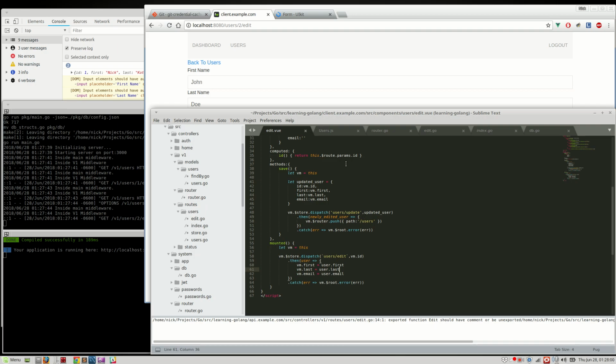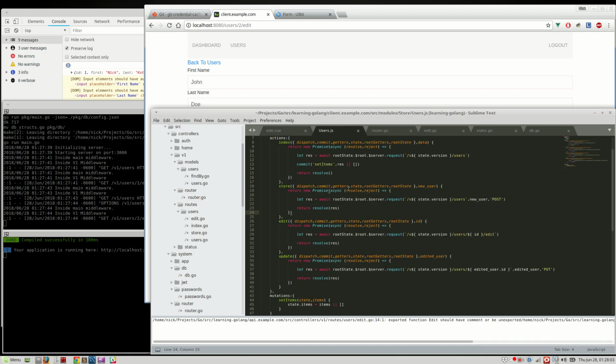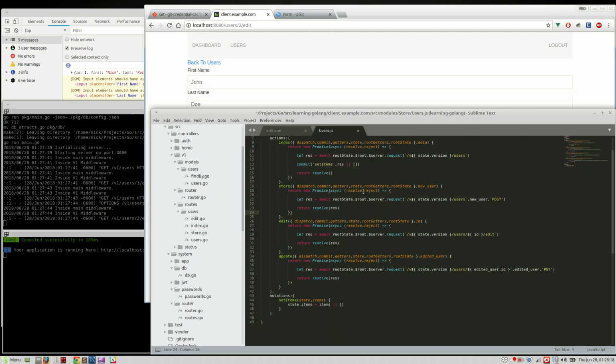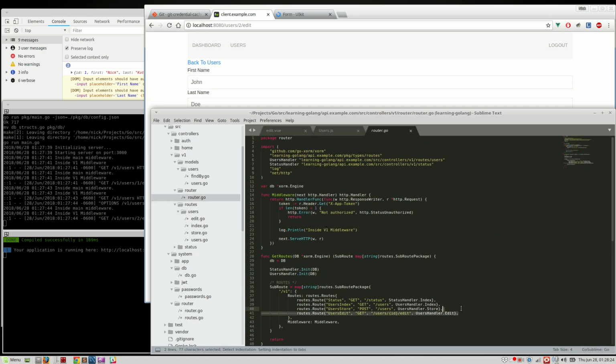So dispatch user update, that goes to users update here. So we need a route of users, users with the user ID, and then put. Okay, so let's first off, let's close tabs to the right, go back to our router here, and create that edit function. So that's called update, not edit. So update, and that's going to be a put.